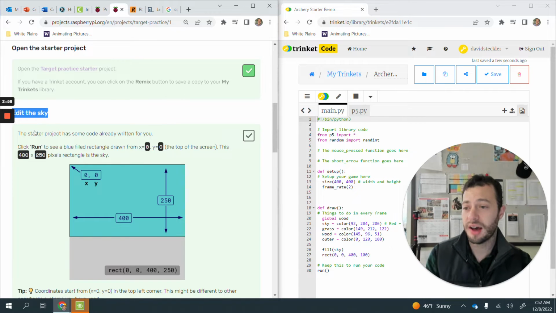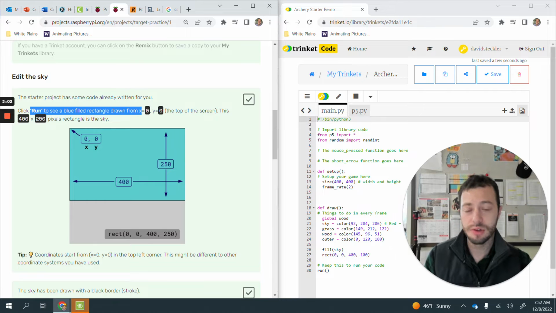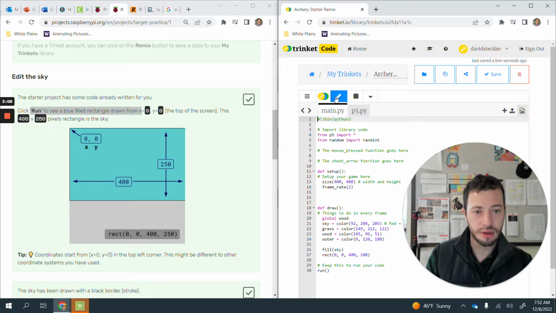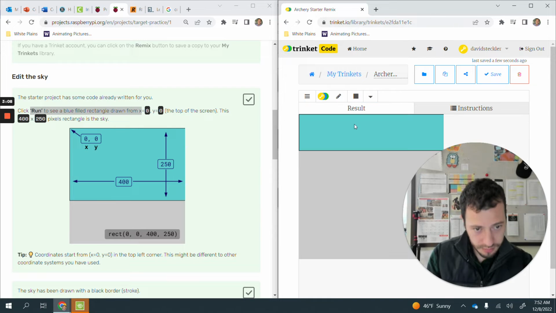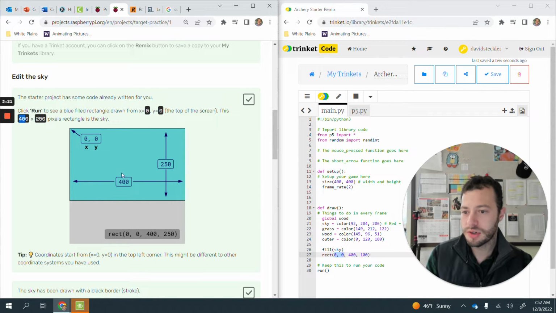Okay, first up, once we finish this step, check the checkbox off. We're going to edit the sky. The starter project has some code. Click run to see a blue-filled rectangle drawn from 0, 0. You'll notice that when we look at the code and run it, we have a rectangle, and at the top left, this coordinate is 0, 0. If we look at the code, we'll notice that the rectangle starts at 0, 0. Then we'll also notice that it is 400 in terms of its width and 250 in terms of its length.